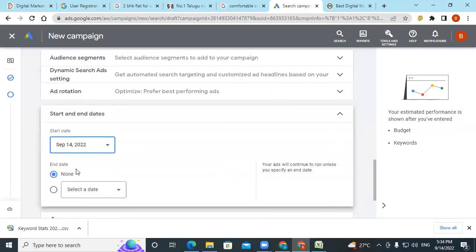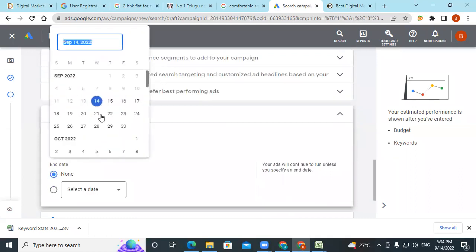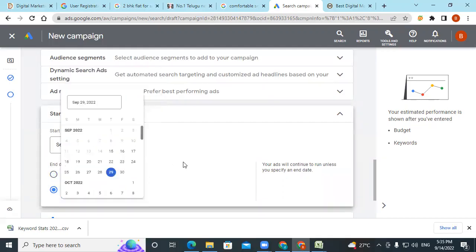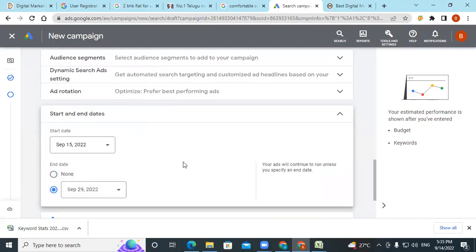Here is how you will give your start date and end date. Start date, let me give it tomorrow. So September 15 start date and end date is September 29th. I have given 2 weeks campaign.